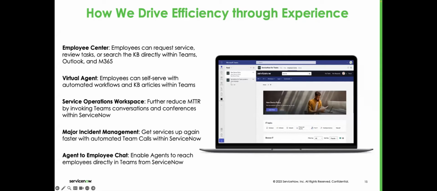Major Incident Management is a service that helps service owners get their service back up and running by automating Teams calls from inside ServiceNow. And then finally, we have agent to employee chat, which enables agents to reach out to employees directly in Teams from ServiceNow. So this is the functionality. If there's an incident or a case, you can just click a button and kick off a Teams chat.